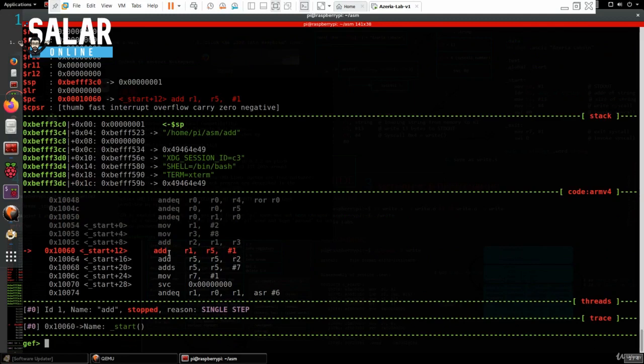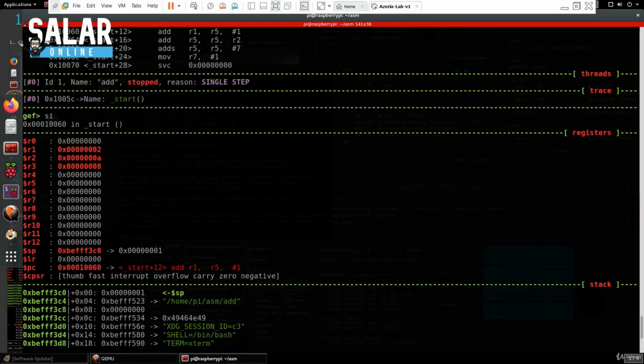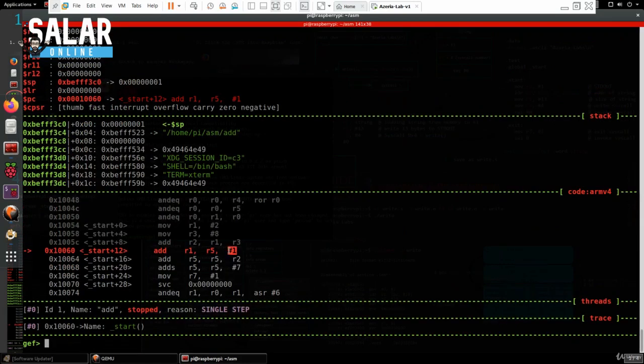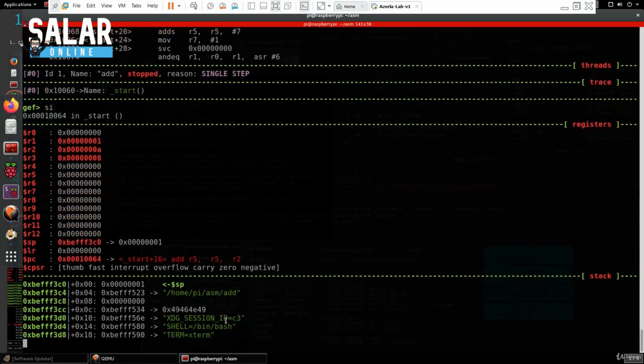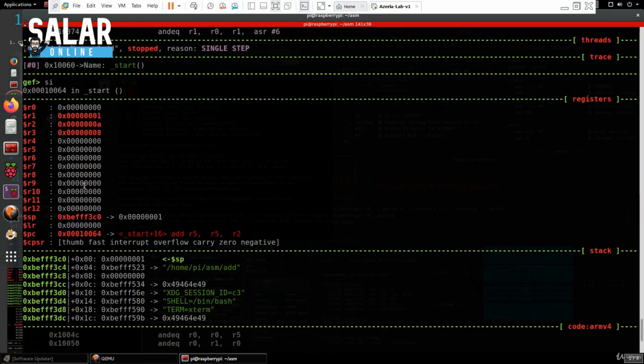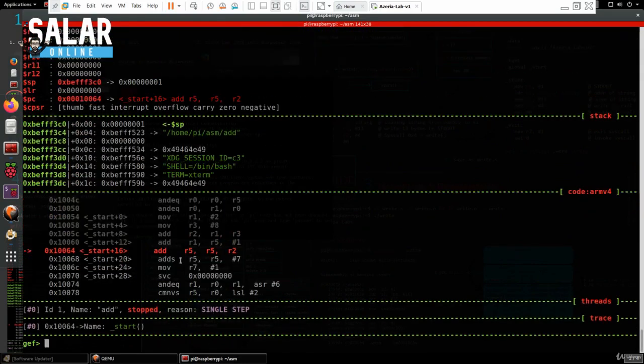And the next instruction says to add the value in R5 plus 1. R5 contains 0, and add 1 to it. So 0 plus 1 is equal to 1, and that 1 will be stored into R1. So if I do an SI, R1 will contain a value of 1. And the next instruction says adds. This suffix, yeah, suffix can also be used in other instructions.